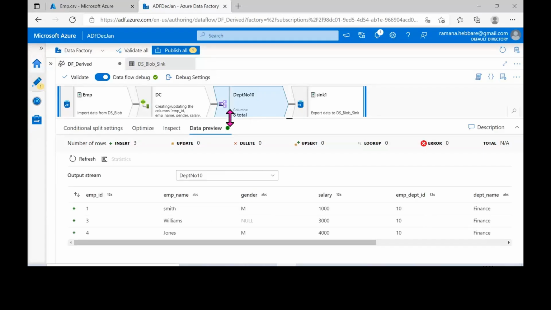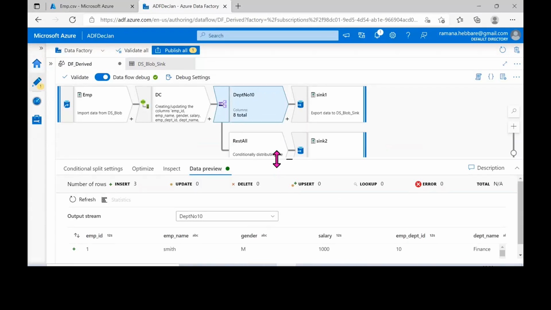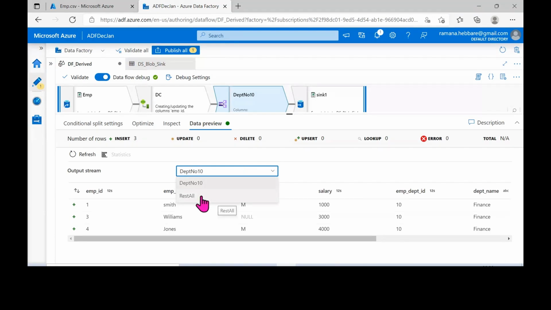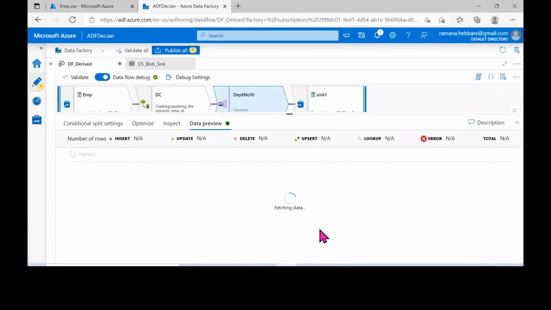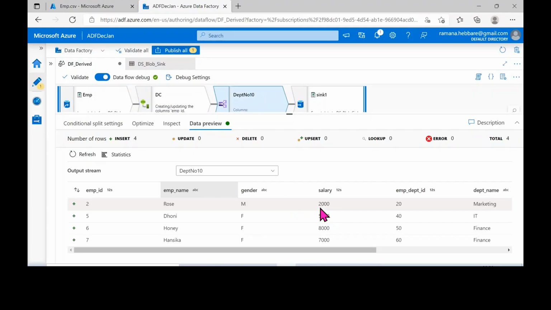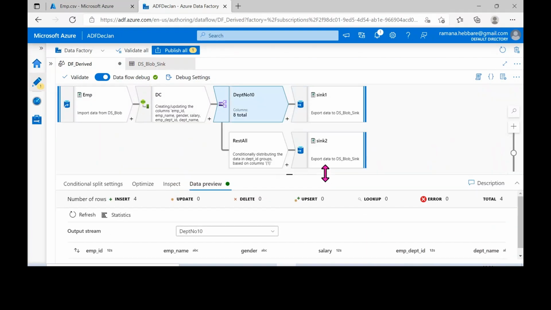So this is your first branch, first stream. Inside this data preview you have the rest all also, because I have written two stream names. This is the first one, this is the second one. If you click on rest all, you will get the others, those which are other than 10. Whatever is remaining, 20, 40, 50, 60, other than 10, will be displayed here. Is it fine, guys? So this is your conditional split.